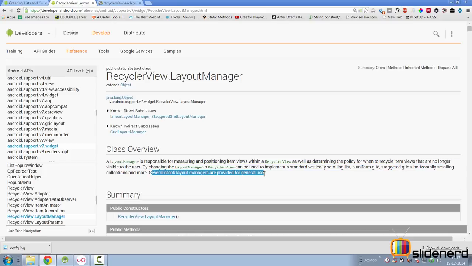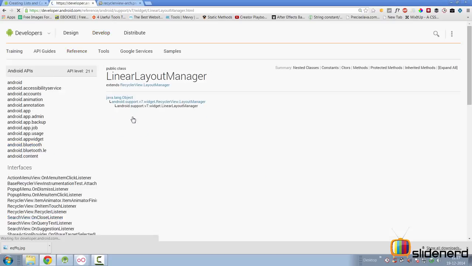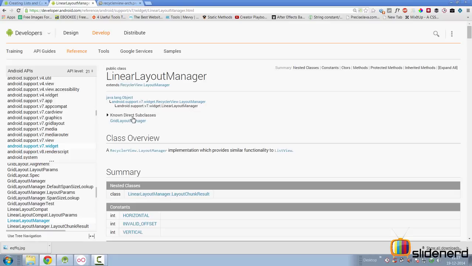And there are several of them that are provided, which is exactly what the three of them are, as you can see here. There's a linear layout manager, which is needed for making a list view. The staggered grid layout manager and the grid layout manager are basically for making grid views. So in other words, you won't even need grid views anymore. You can use the recycler view with a grid layout manager if you want to make a grid view in your code. Let's take a look at the linear layout manager, which is exactly what we need.